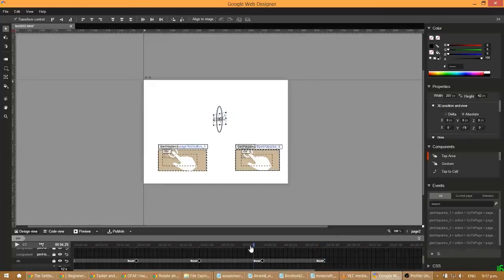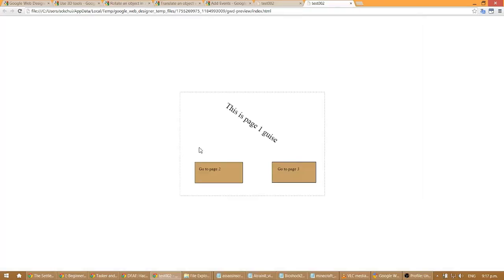So then it just flips back and forth. Yes! Alright, test preview. Page 1. Page 2. Yes! Rotations in 3D! Kind of.